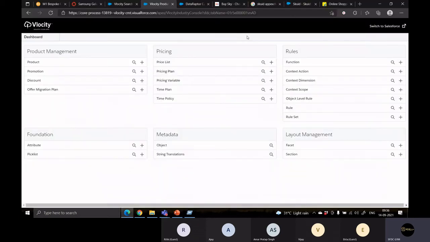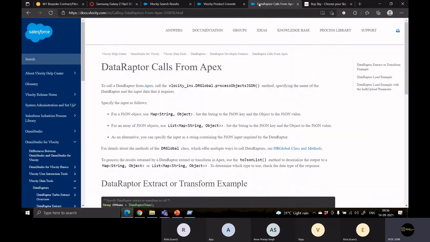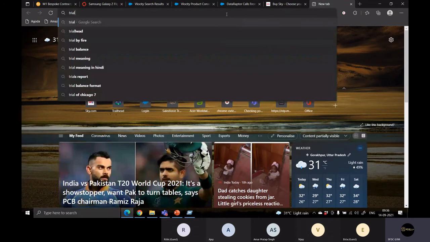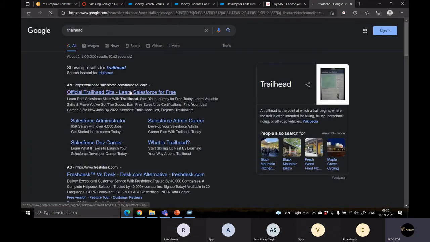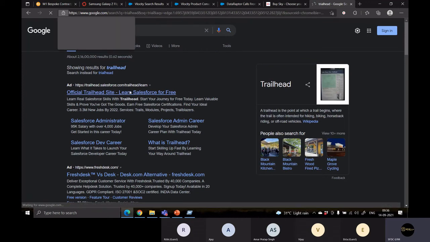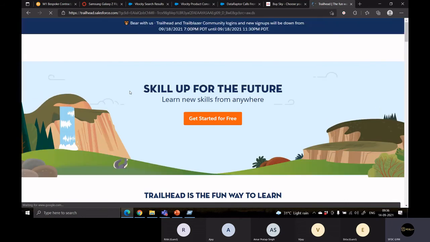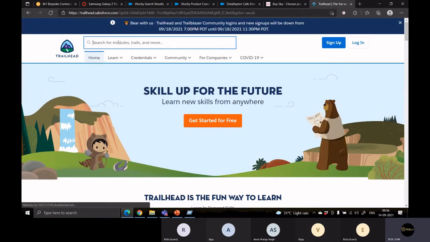Okay, now let's talk about how we can create the developer edition. For that you need to go to the trial page. And here, talk about the data raptors.